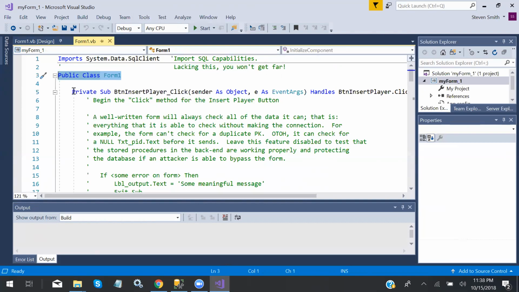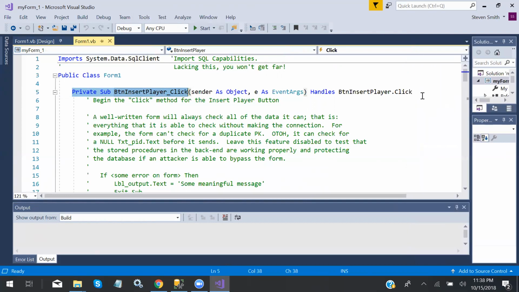And the first subroutine, in fact about the only one I've got, is button insert player click. When you click the button insert player, what happens? And so this is the triggering event: button insert player dot click.